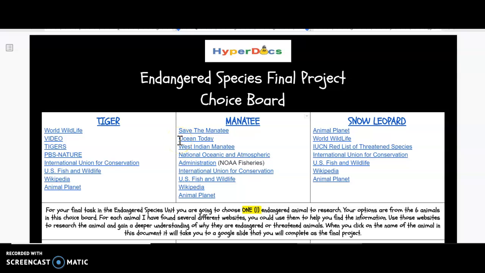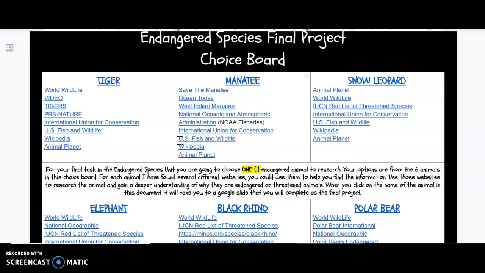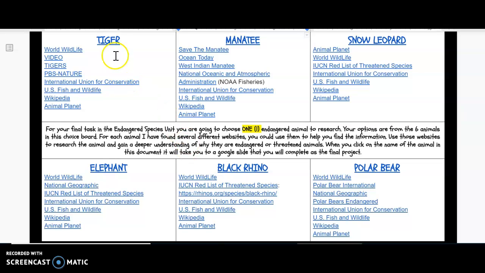So for your final project, you are going to choose one endangered animal to research. I have given you 6 options. All right. So we have a tiger, a manatee, a snow leopard, an elephant, black rhino, and polar bear. Okay, so you're only going to choose one of these animals.